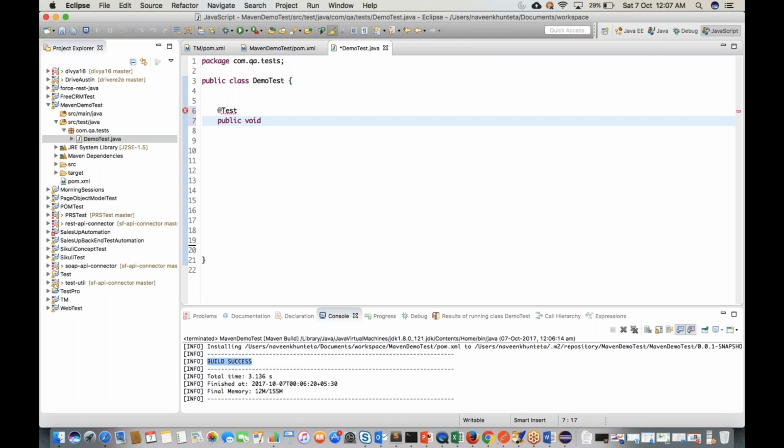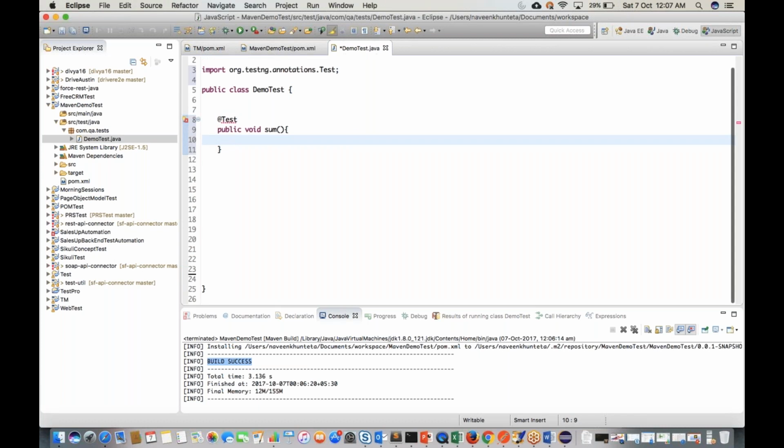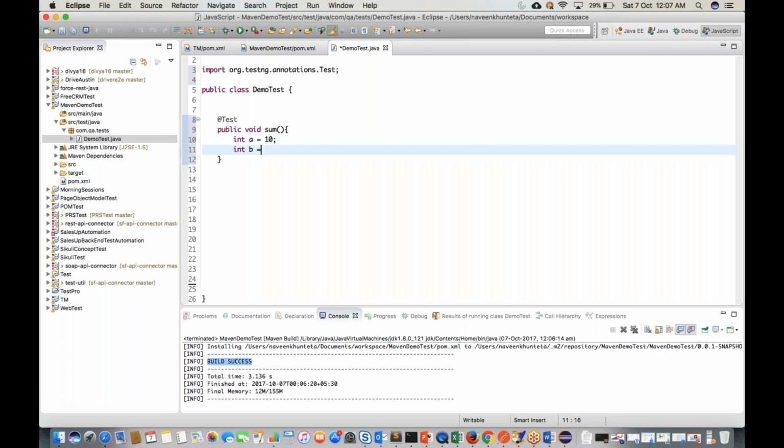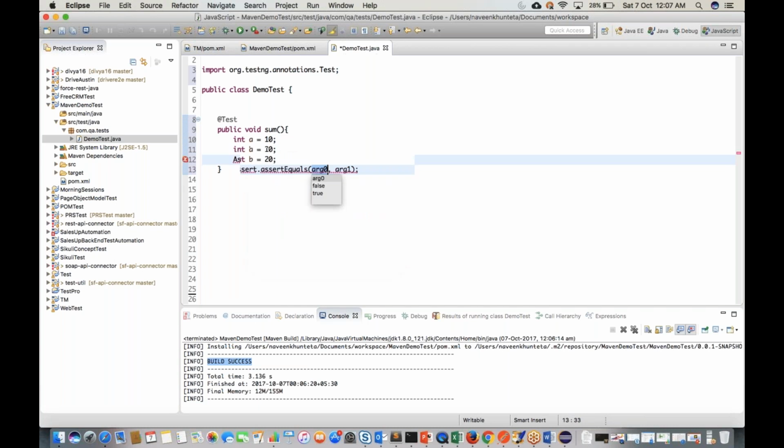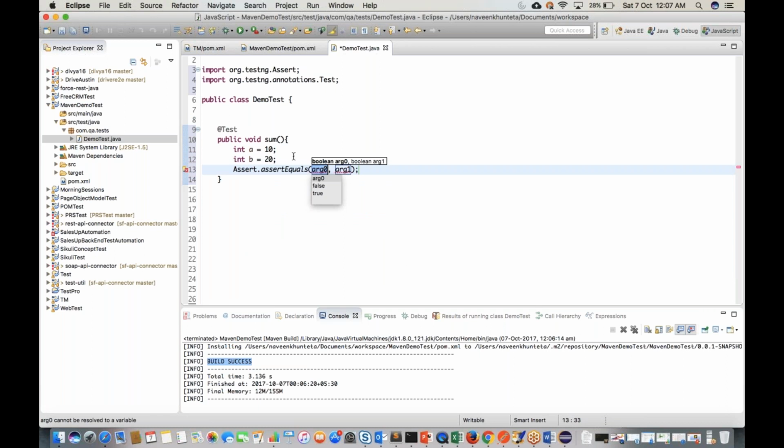Simple public void. My first method is the sum method, and import Test from TestNG. I'm writing two variables, int a equal to 10 and int b equal to 20. And I'm putting one assertion, assert equals. What are you expecting? I'm expecting 30, and I'm writing a plus b. Simple assertion I'm writing, guys.